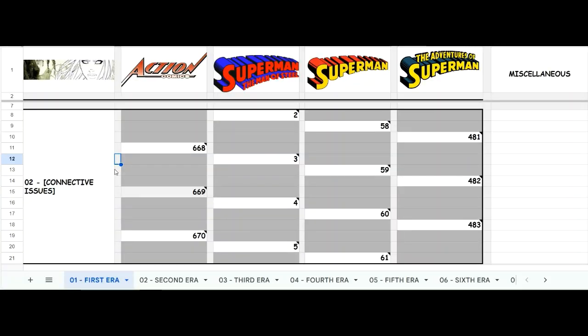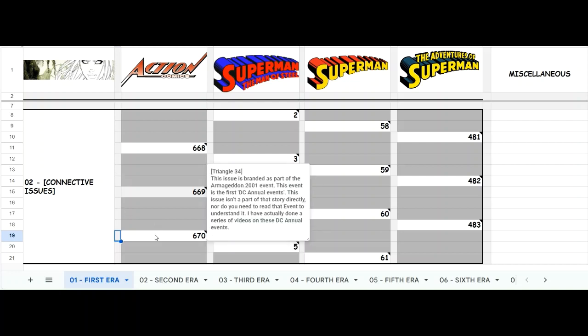Next issue we have is Superman 59, then Adventures of Superman 482, and Action Comics 669. You're probably getting used to the cadence here. The next one would be Man of Steel issue 4, Superman 60, Adventures of Superman 483, and then Action Comics 670. Again, you'll see quite a lot of notes on Action Comics 670, and there's a reason for that.